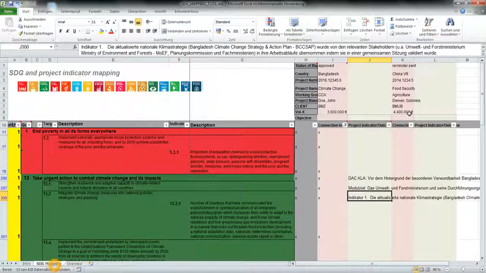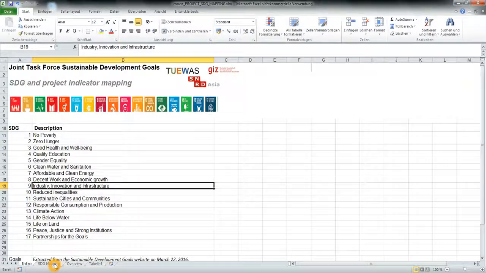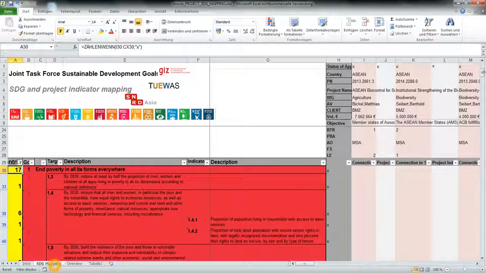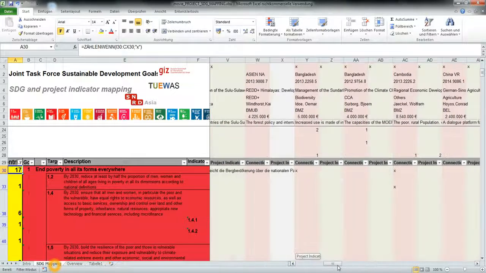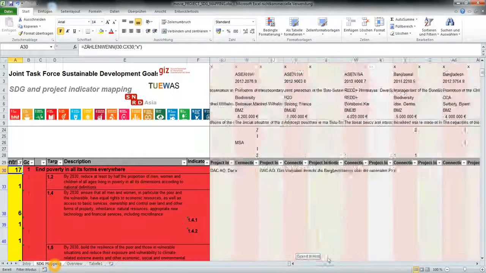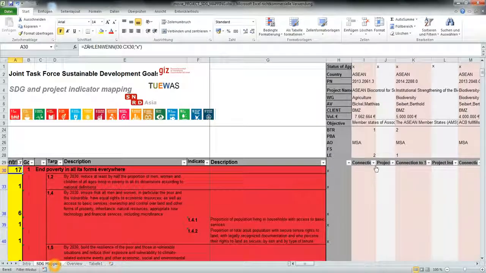This is only showing you 2 projects as a basic overview. Now I will show you data of a mapping for more than 60 projects. Let's see here. So here you can see many projects. And for this mapping, I downloaded the project proposals from the data management system of GIZ. And for confirmation, I contacted the project manager.